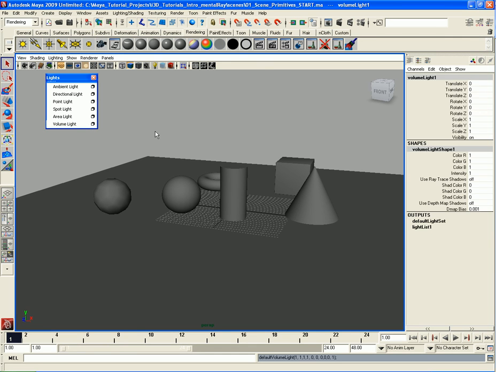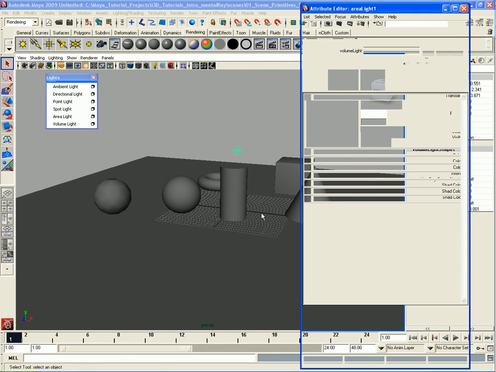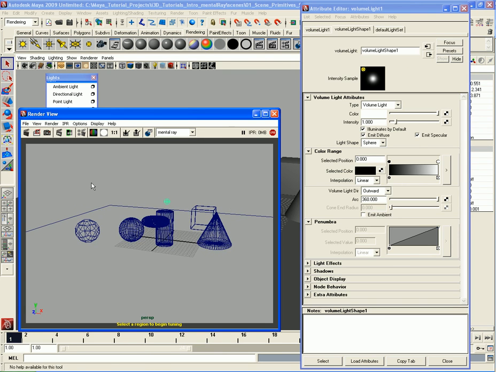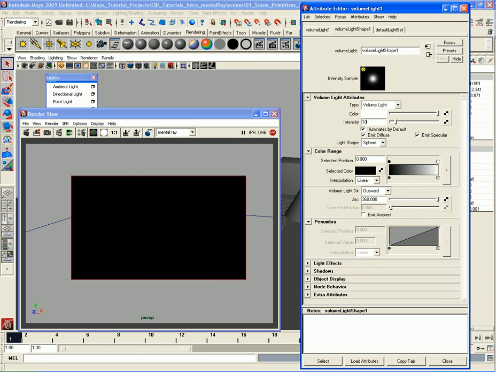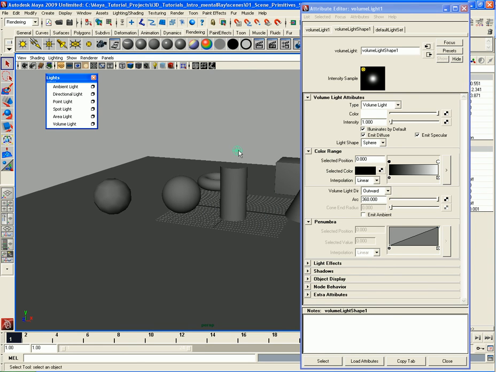And then we have a volume light finally over here. And the volume light is this little circle icon right here. Now the volume light works completely different from the other lights. If I go ahead and open up the attribute editor, do an IPR, you'll notice nothing happens. If I increase the intensity to say 1000, nothing happens. So what's going on? The thing that's happening here is that this type of light is different than the other lights in the sense that only the objects that are going to be lit up have to be inside the sphere of influence.